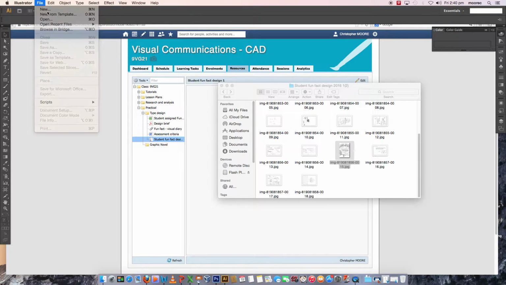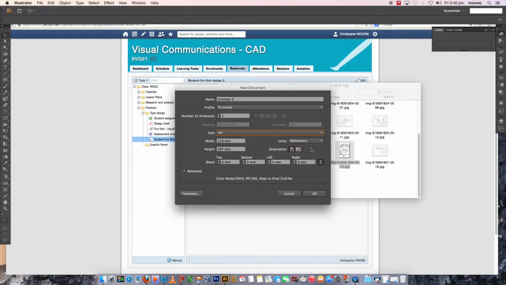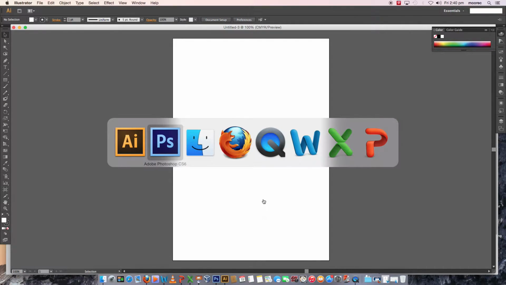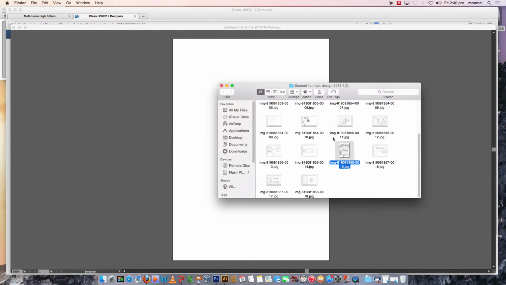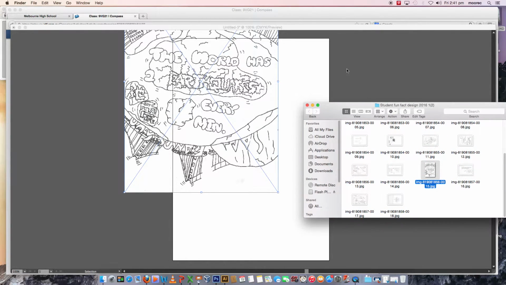So File, New in Illustrator. A4, whichever orientation you'd like, and OK. And once again, just move that image onto the screen.